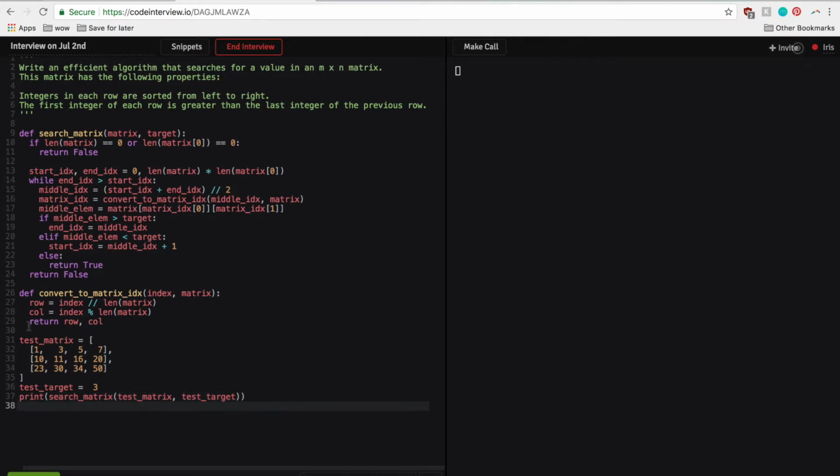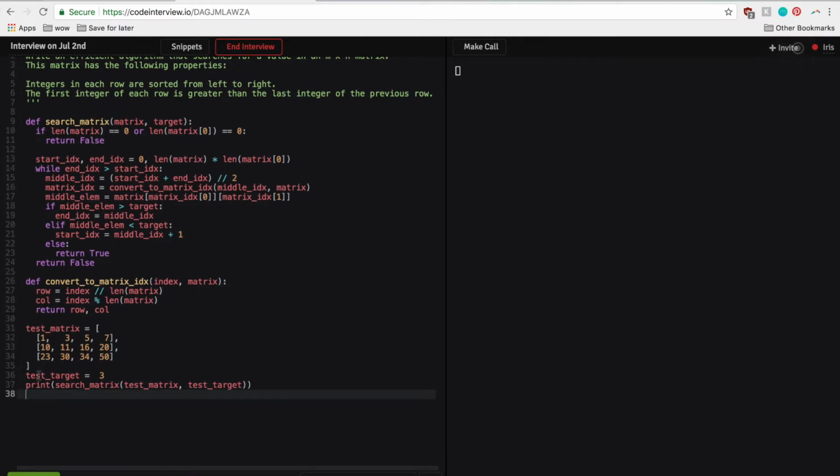Awesome. And then let's go through and test it against a different test target, a target that isn't within there. So let's test it with the number 12 and see what happens. Let's run it. True, false. Cool. Alright, so we have validated that it works against the test matrix.